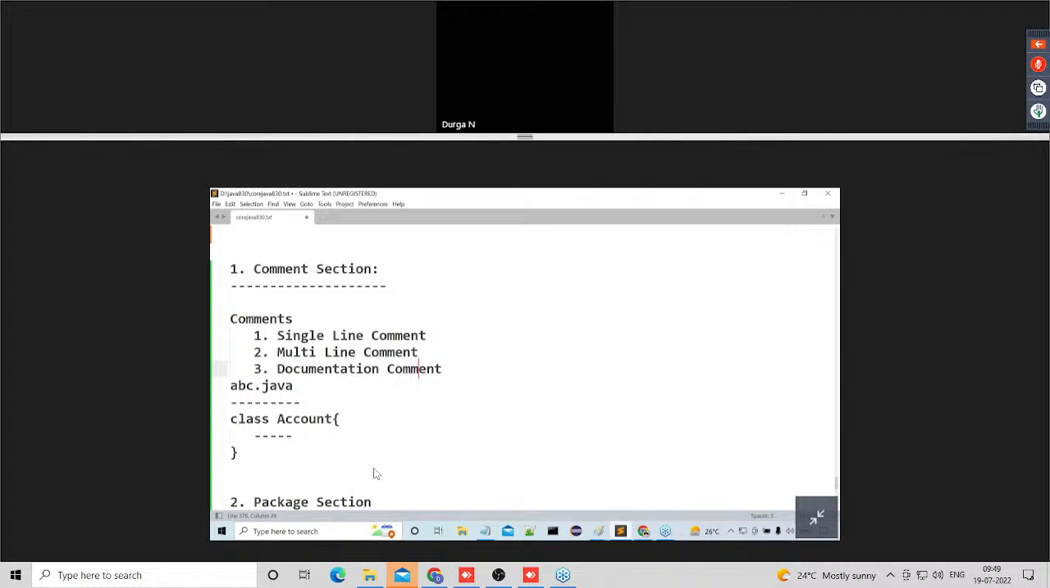Guys, now tell me, how many types of comments are available in Java? Three types. Single line comment, multi-line comment, and the third one is the documentation comment. Am I right or not? Clear. Now, what exactly is the meaning of a single line comment? Understand this clearly.